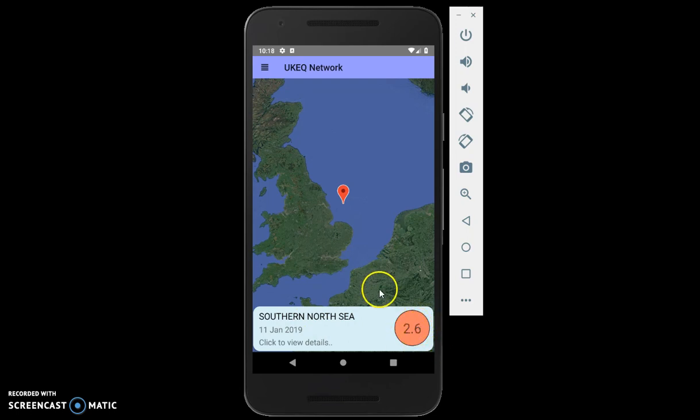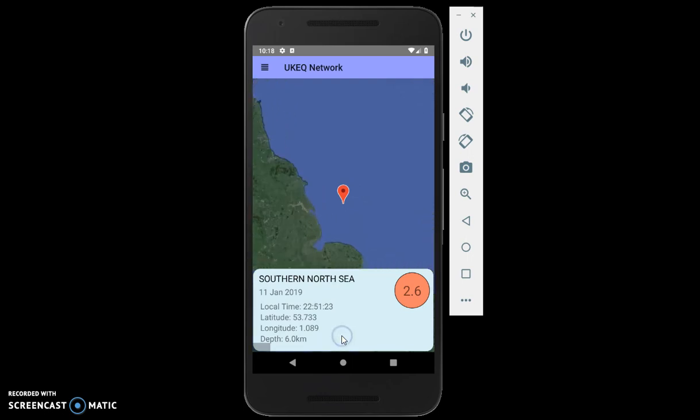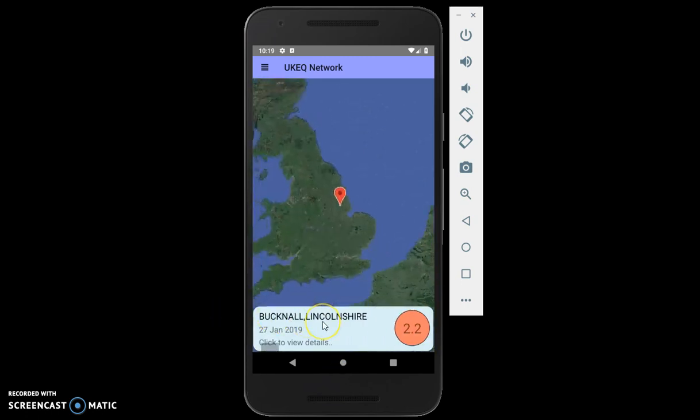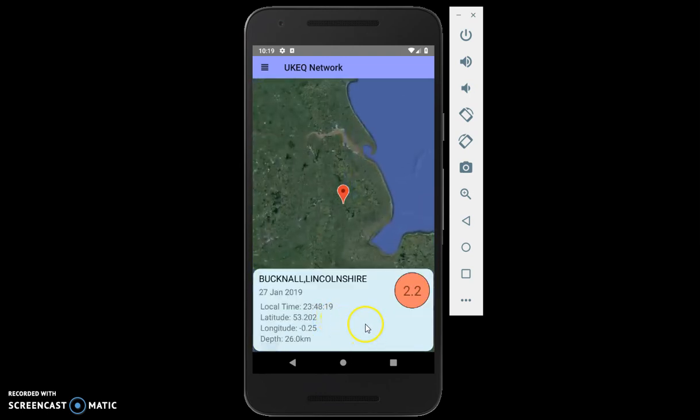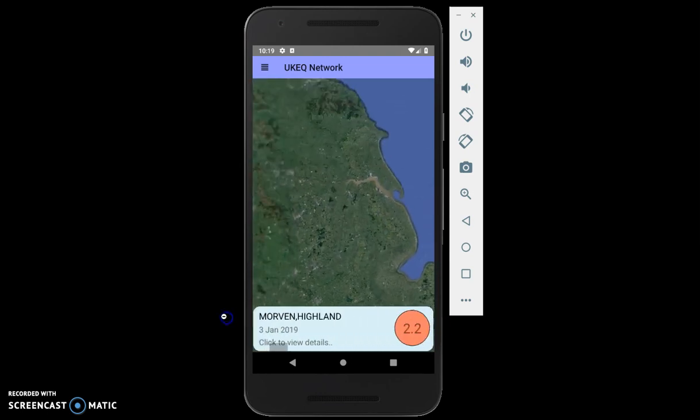magnitude of 2.6. We can also click the card here to find more details about the earthquake, and this will zoom in on the position using the map to give us a more detailed view of where the earthquake occurred. Again, we've got access to the local time, the latitude and longitude of the earthquake, and we can also see the depth of the earthquake. And we can scroll through, and again we can see more details on the earthquakes.